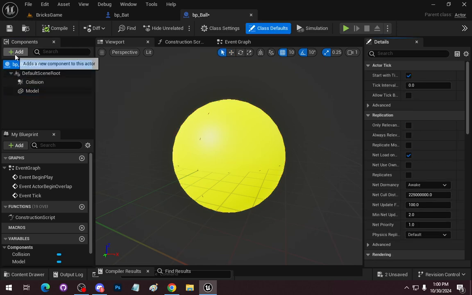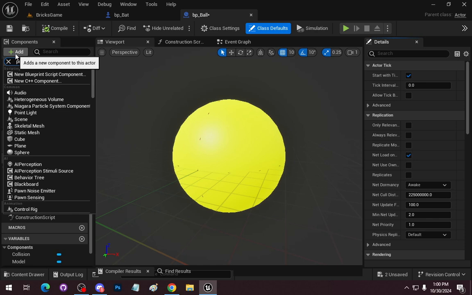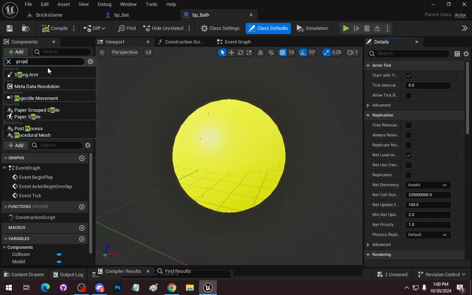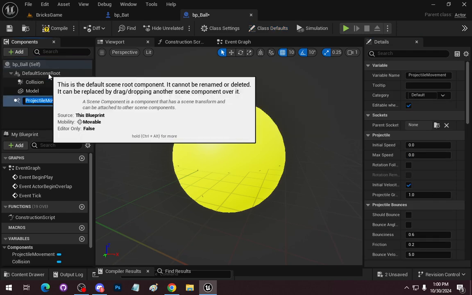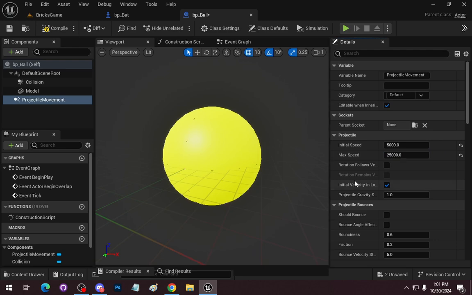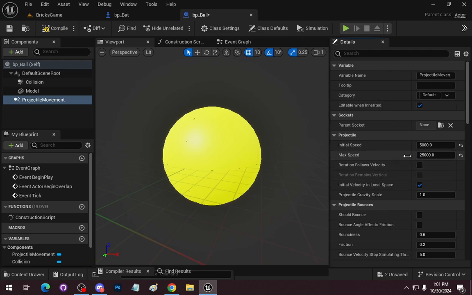We are going to add a projectile. I can spell it. There we go. Projectile movement. Our initial speed, we're going to set this to 5,000. Max speed of 25,000. The projectile gravity scale, 0, so we're not going to use gravity at all.